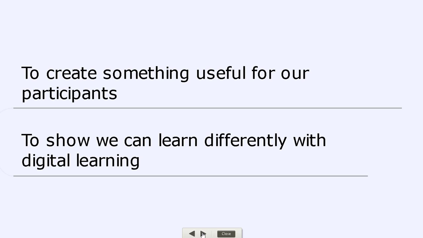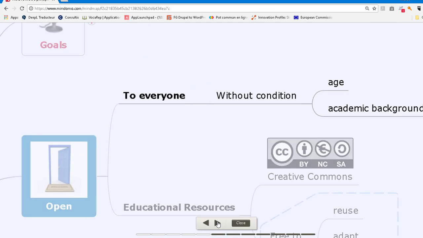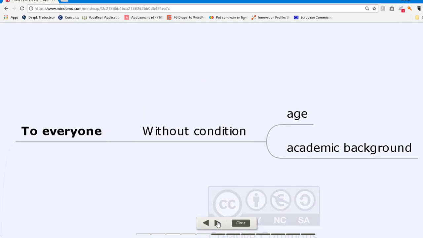And secondly, we want to show that it is possible to learn differently with digital learning. Not to only be a passive spectator, but to really be committed and engaged in creative activities and exchanges with other participants and trainers. This training is open to everyone. It is a MOOC, and by definition, it is massive and open to everyone disregarding age and educational background. To access this training, you do not need any degree or diploma at all. It's as simple as that.